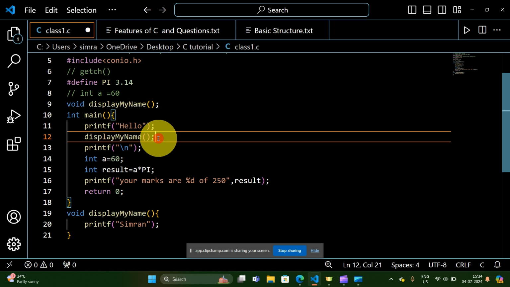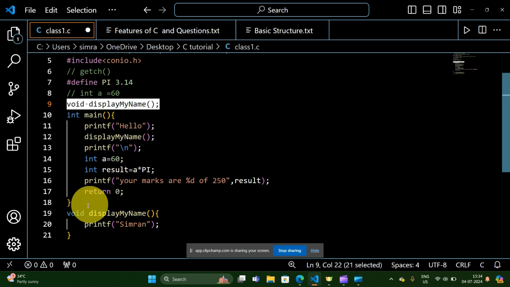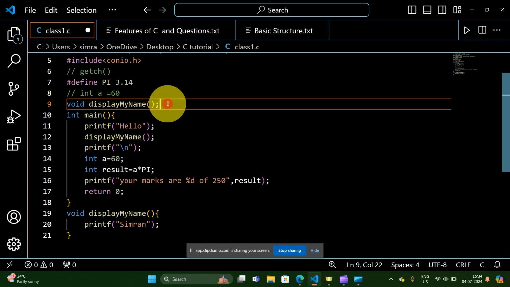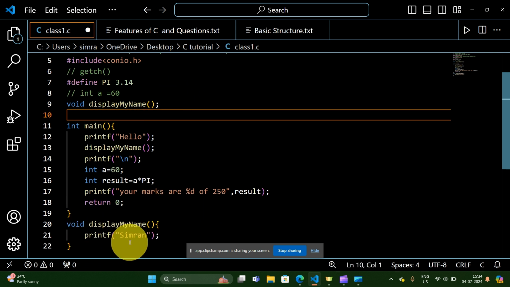Whenever the function is called, the compiler will move towards its definition. It will see whether it is going to return something or not. It will see it is just printing the name, so it will print the name and then give the next line. In this way, user defined functions are declared and then defined. We can give their definition at any place, like after this line, or at the last also.